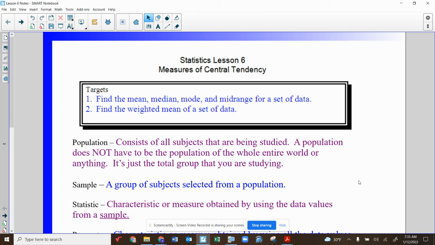All right, for lesson 6 in unit 2, today we're going to talk about measures of central tendency, which are mean, median, mode, and mid-range. Stuff that you've done in the past before. I'm going to show you today how to do it on the calculator and how to do it more specifically in Google Sheets.